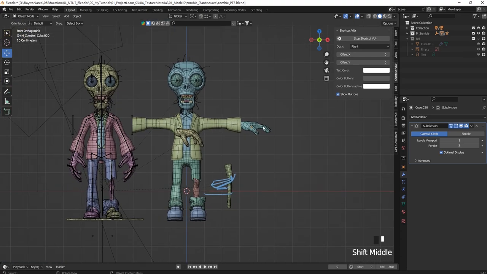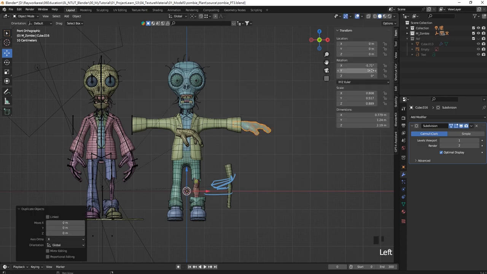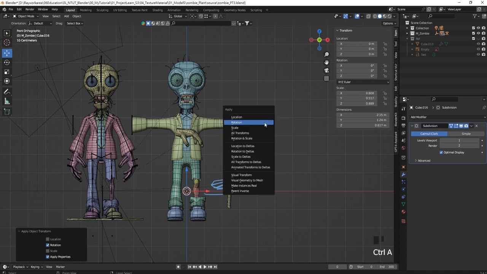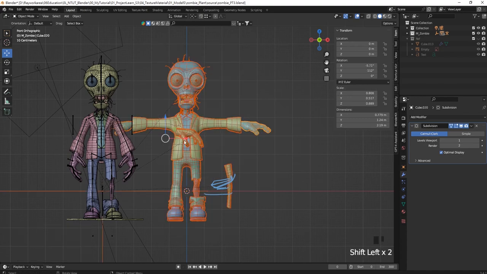Alright, so for the other side, let's just Ctrl A, apply locations, and Shift D for copy, and then go to here. We just apply the rotation as well, and then apply, well, just apply all transforms, it will be easier. And then move them to the negative X. So now we have all of our models. Let's move this one off, let's move all of them.